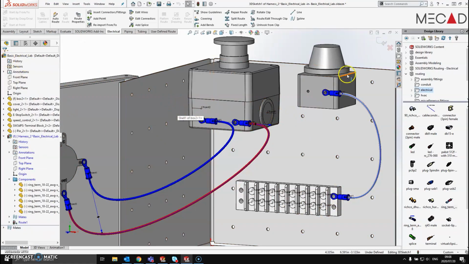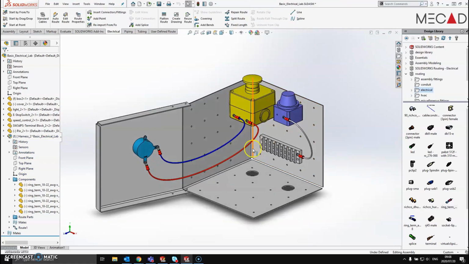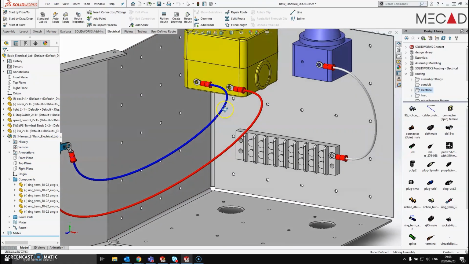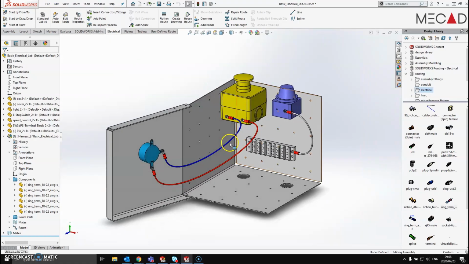Everyone's happy. I simply now exit and exit, and now I can see my electrical routing.